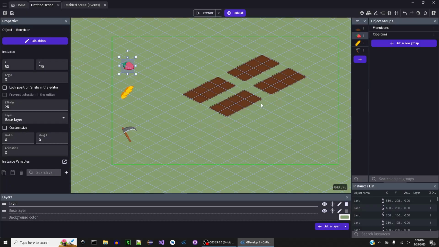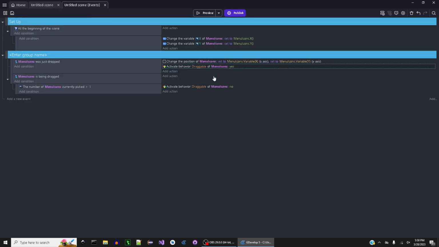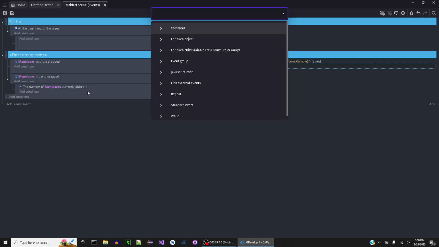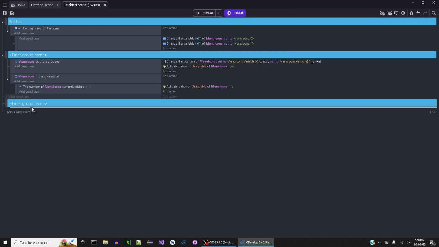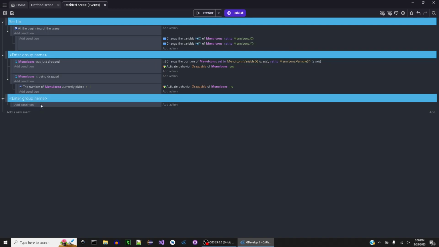Okay, so now that we have that done, we can deal with creating some logic that causes our menu icons, or rather our crop icons, to interact with the land and grow some crops. So let's add a new event and a new event group. And let me just call this event group planting crops. Yep, we select it. And I'm going to call this one menu icons placement.